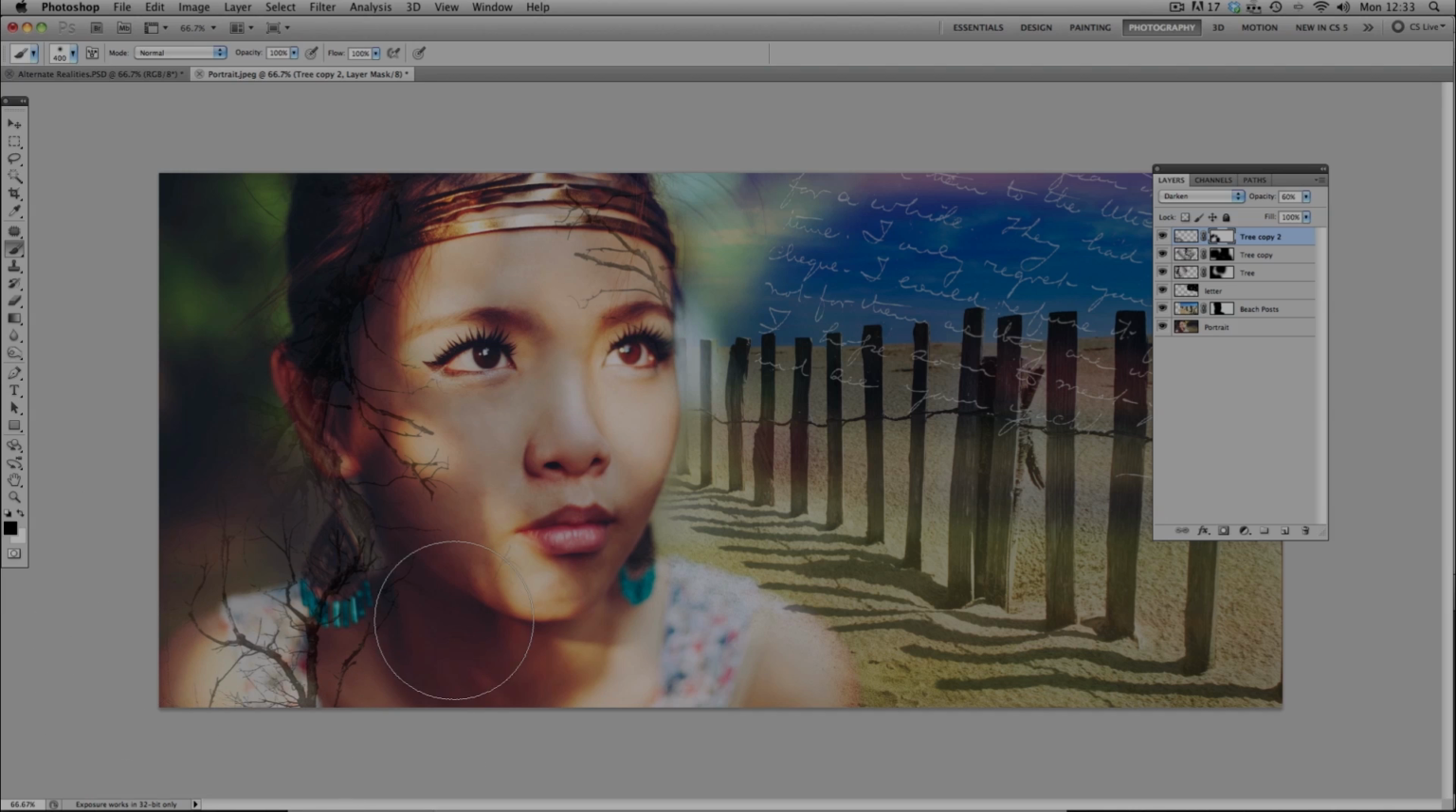I'm just going to soften this and also knock down the opacity a little bit more. Okay, so that's my tree layers done.